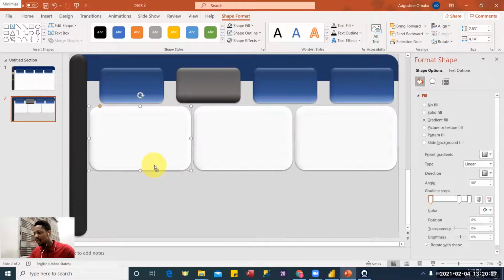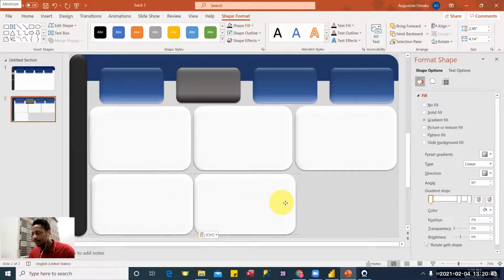The next thing, I take the same thing. I create one of them here for my pie chart. Another one for my table.